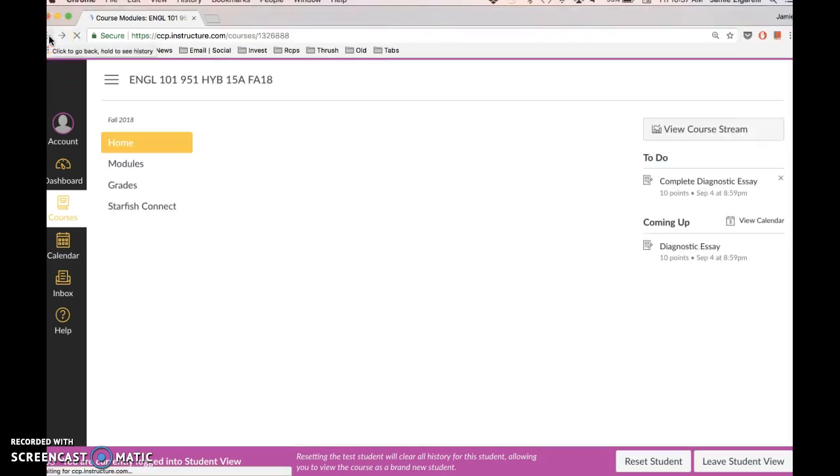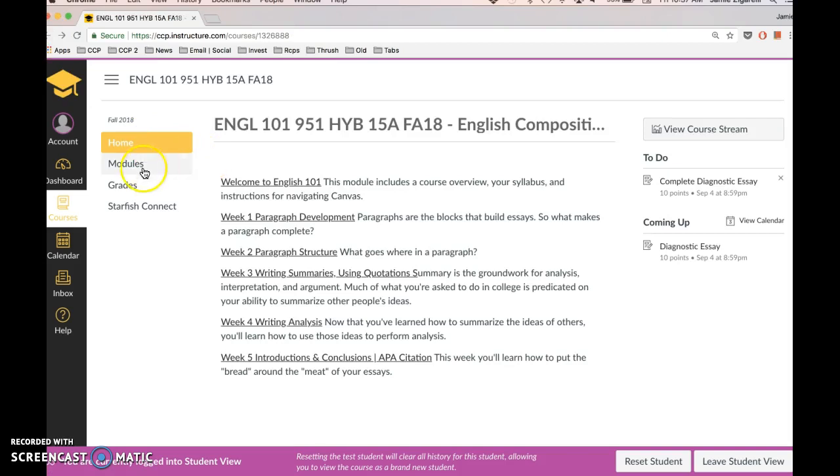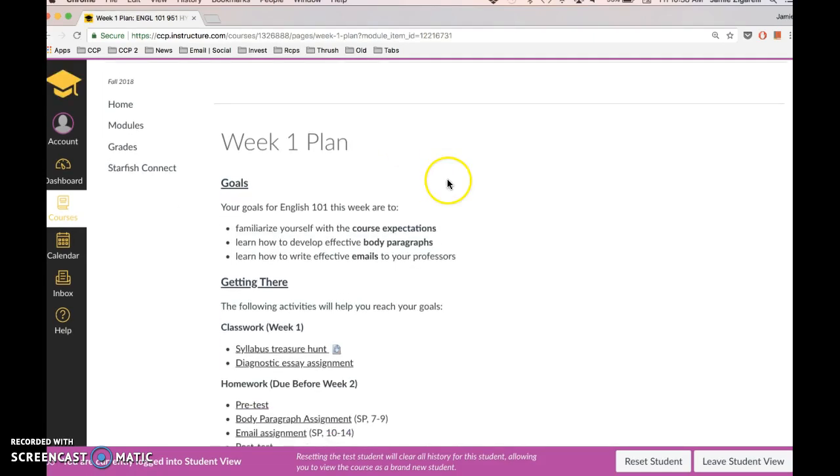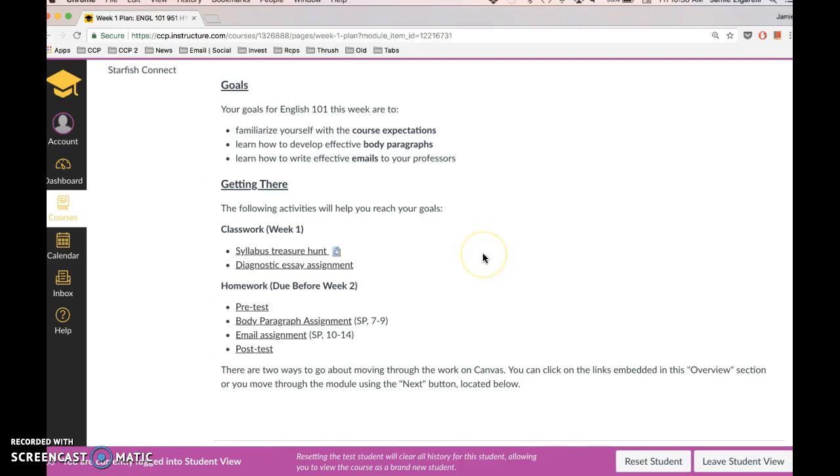So once you're into the module, let's just look at this week. There's a weekly plan at the top, which is also in your supplemental packet, and that lists everything you're going to need to do for the week. Within Canvas, I'll put goals, like this is what we're trying to accomplish this week, and these are the steps that you're going to take to get there.